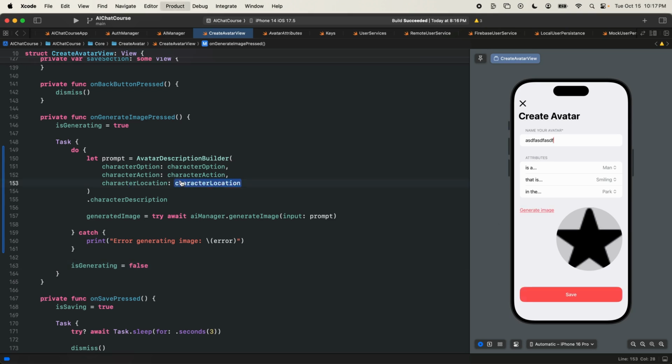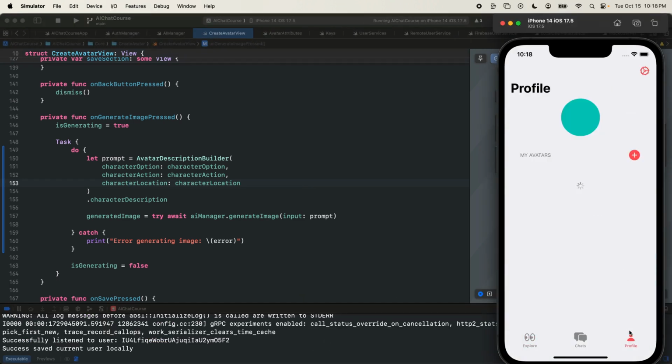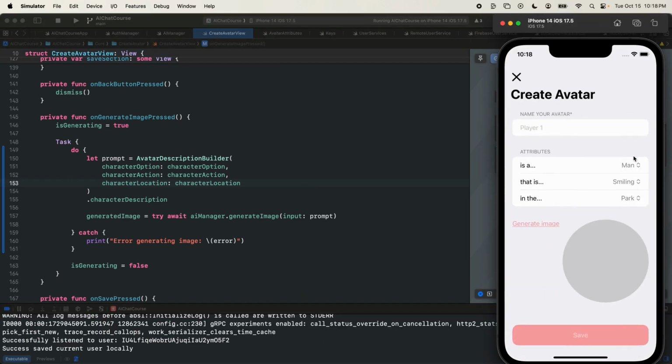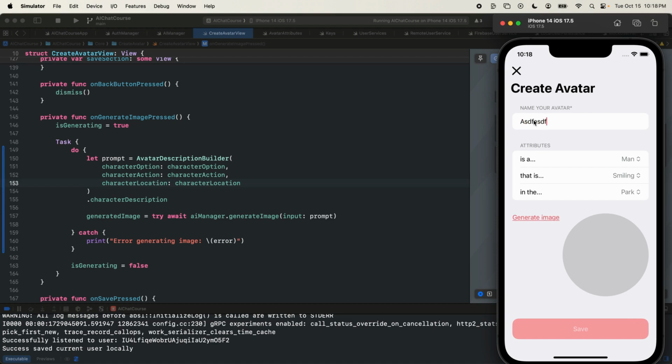Great. Let's build and run it to a simulator, and let's go ahead and see if the magic is working. So if everything works, we now should actually generate an image on command from the OpenAI API. Let's go to the profile screen. Let's open up the create avatar screen. I can put in any words here because that's not part of our actual prompt. The AI generates animals oftentimes better than humans and aliens.